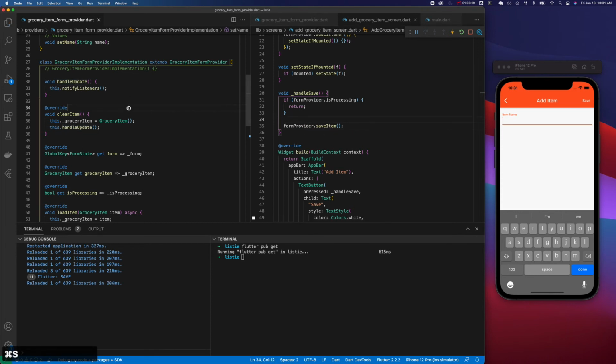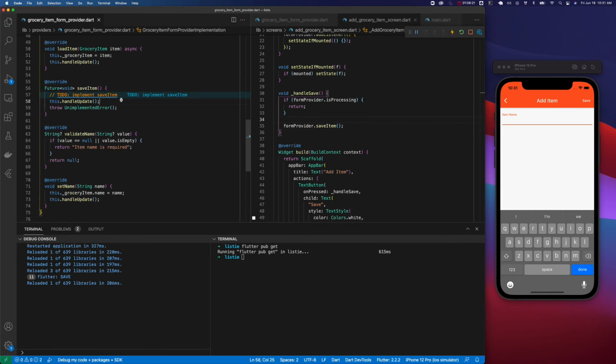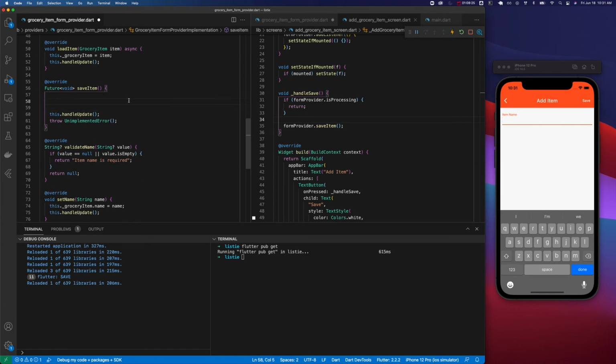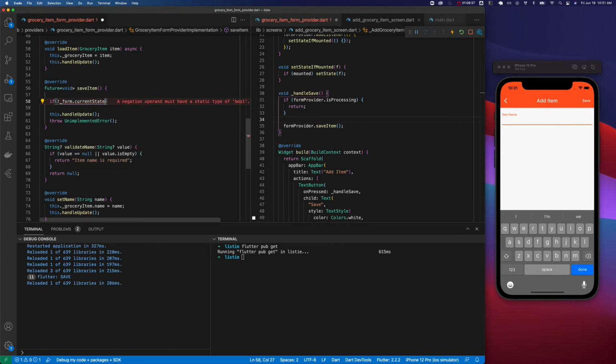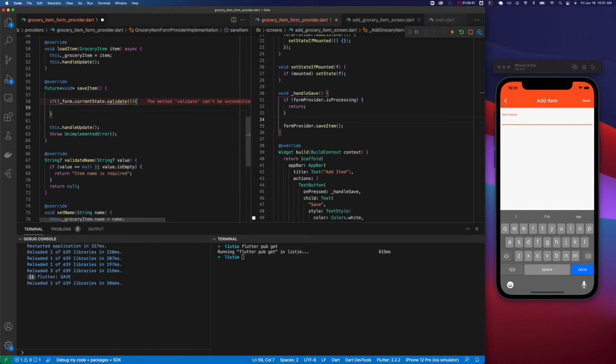Okay, now back in our save item, which we have not really done yet. First things first, we want to validate the form. So we should first go, if form dot current state dot validate. So we're going to call the validate function.